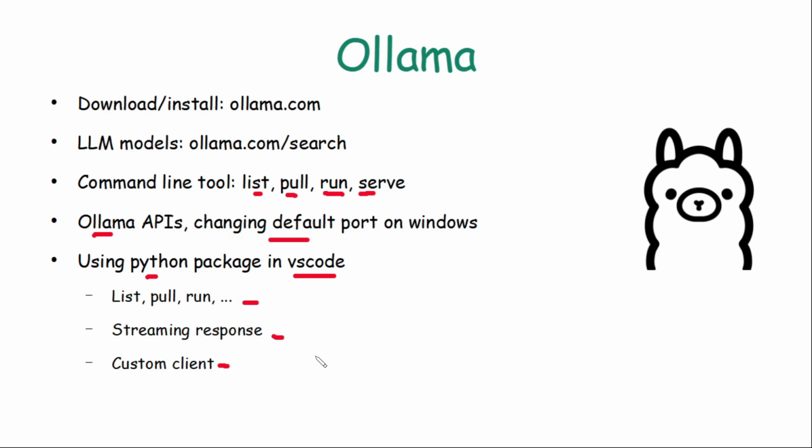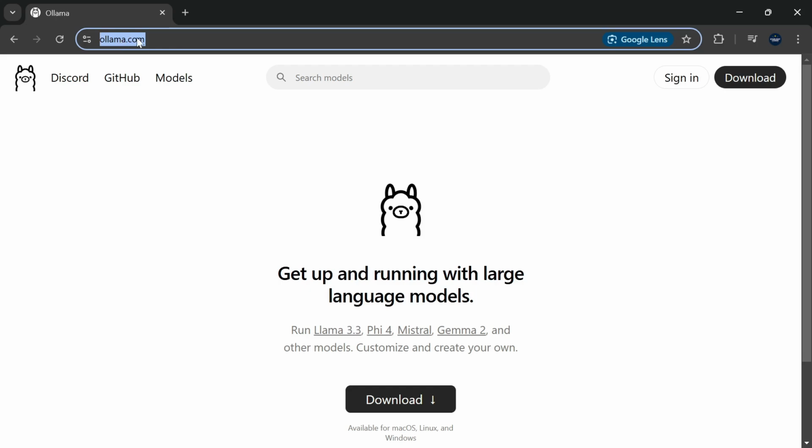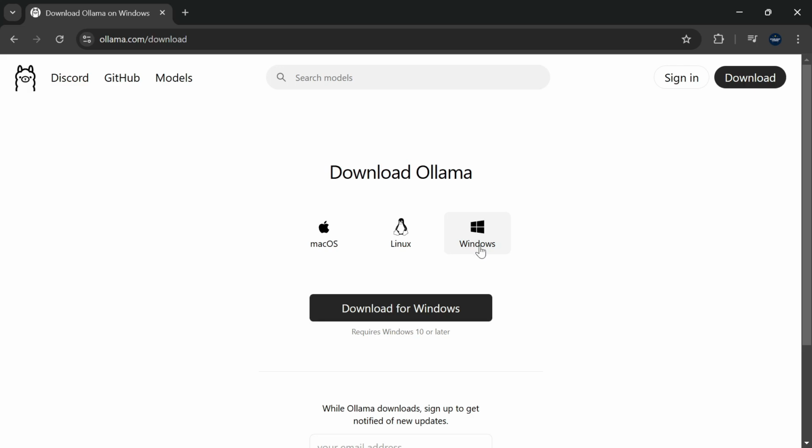Let's go to the installation and download of Ollama. So we go to ollama.com and we click on this download link here. You can see now it detected that I have Windows. If you have Linux or Mac OS, you will use the corresponding link. And now we can click this download here. It started downloading. So I will fast forward.